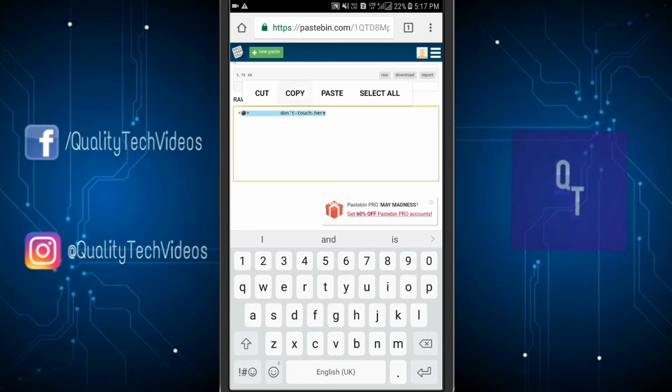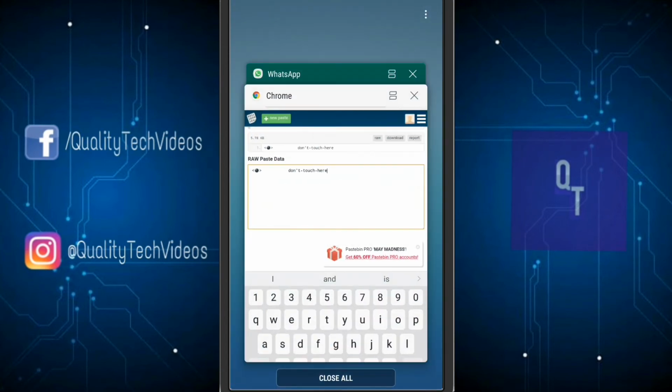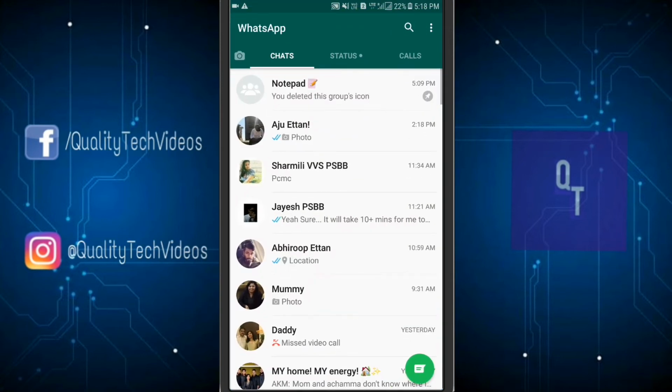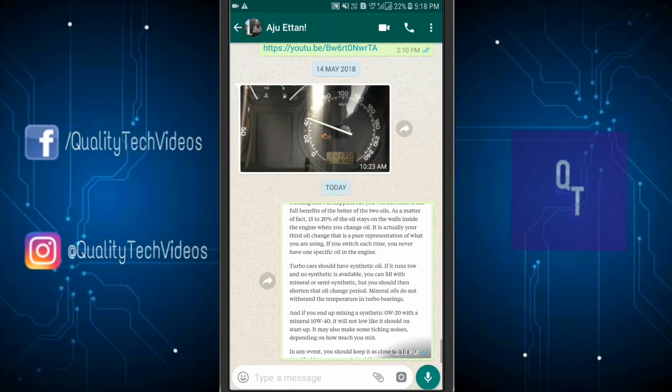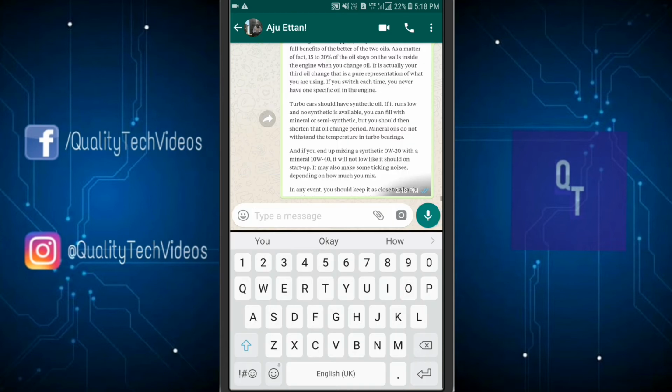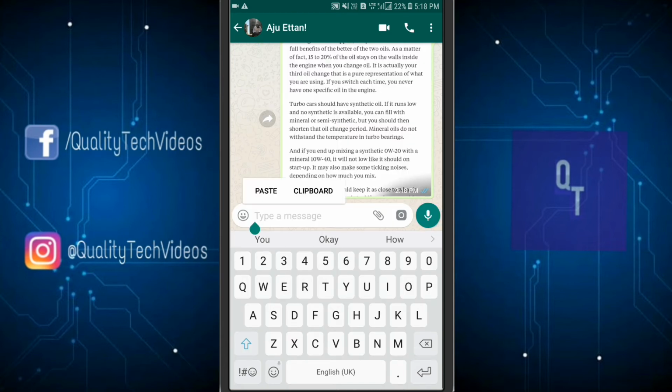and hit copy and send this to the target. So I'll be just sending it to my brother, for example. I'm just gonna paste this message.